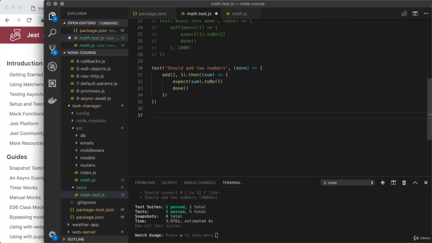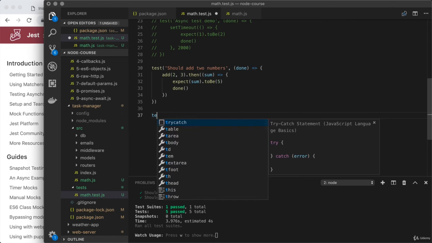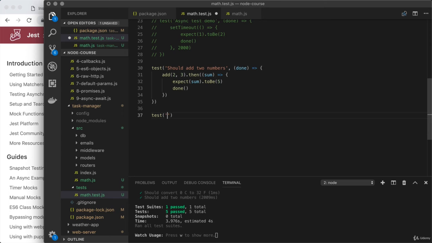So what we're going to do is use async await. And to start, we will call test and we'll provide a name. Should add 2 numbers, async await. And then we'll provide our function to run. This time though, we're going to mark the function as async. So what is this going to do?